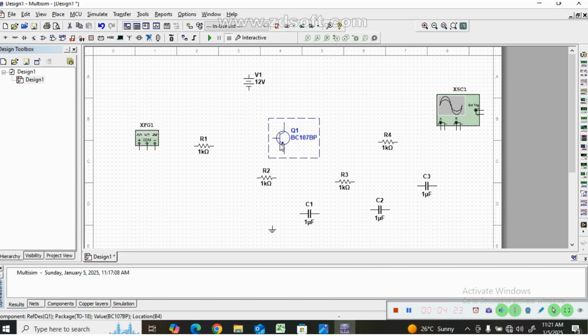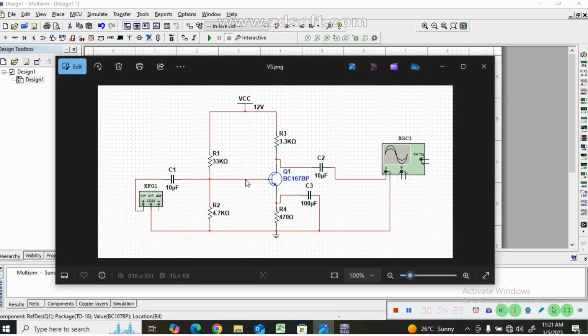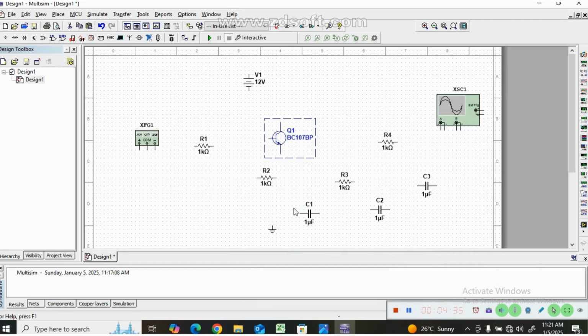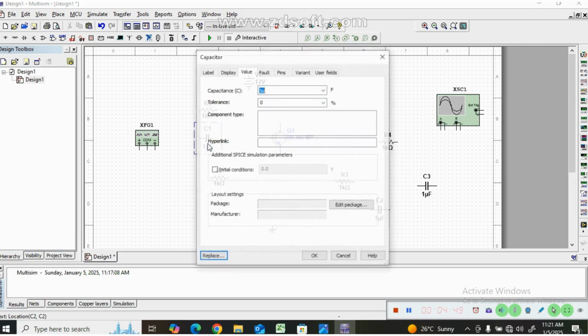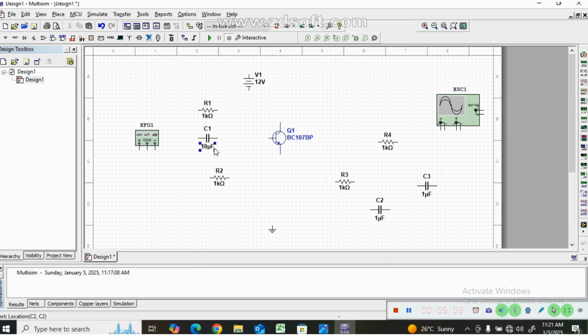We start from the transistor. The transistor base terminal is connected to a 10 microfarad capacitor. Here we have the capacitor value as 1 microfarad, and you can change the capacitor value based on your requirements. For that we double click the particular capacitor icon, and I am able to change the value. Here the capacitance can be varied based on your requirement, and immediately that value also gets changed.